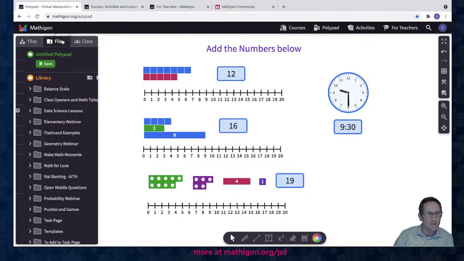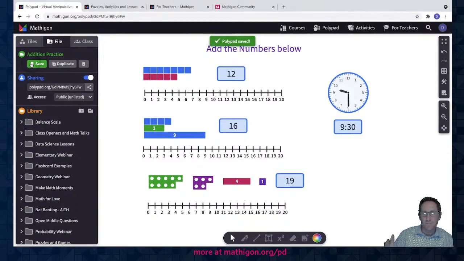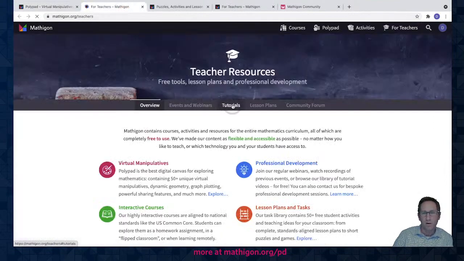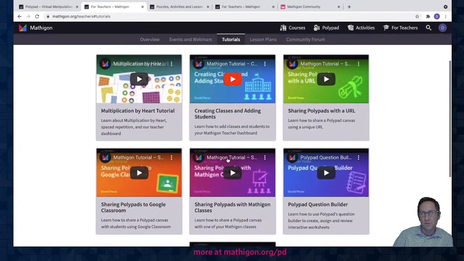So first thing, I want to save the canvas. I'm up in the file menu now, and I'll just say addition practice, and I'm going to save this canvas. Now, before I do it here, I just want to share with you that up at the top, if you're in a teacher account, and you click on For Teachers at the top, I just opened it in a new tab, there are a number of videos in the tutorial section that show you in detail what I'm about to do really, really quickly.